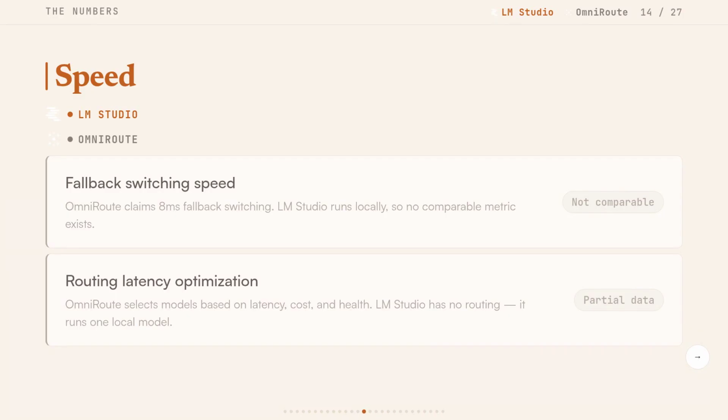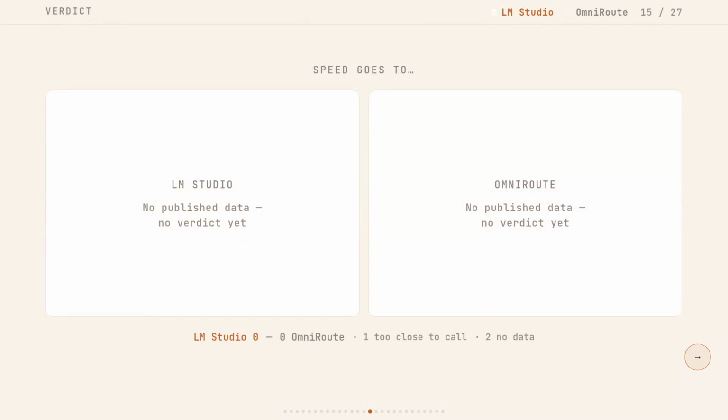And these two tools aren't measuring the same thing when it comes to speed, which makes a direct comparison pretty much impossible. Speed is a draw too. OmniRoute's 8ms claim looked like it might earn a partial win, but without independent verification and with no comparable metric from LM Studio, there's no honest way to score this one.